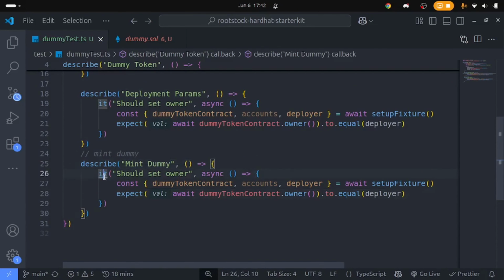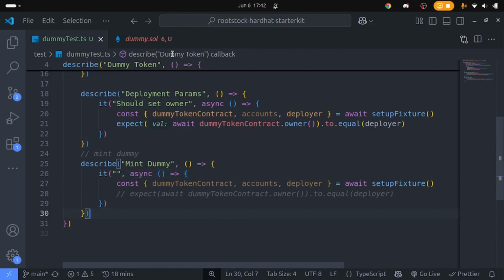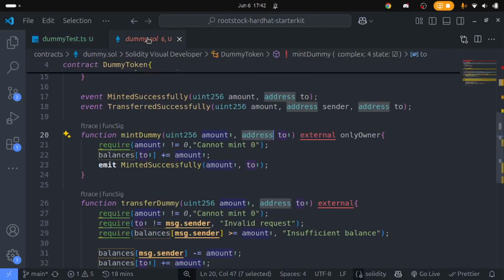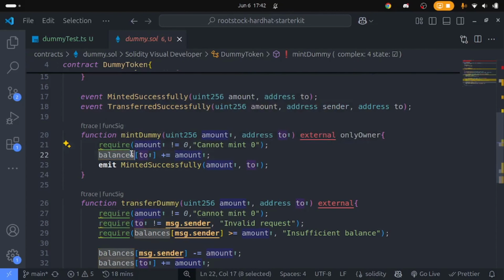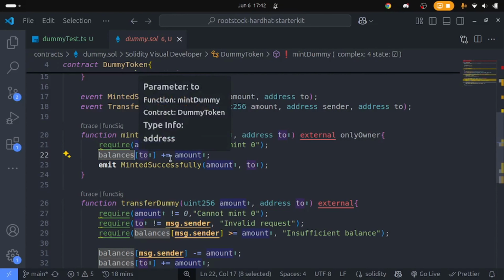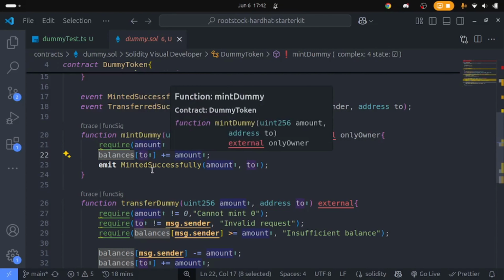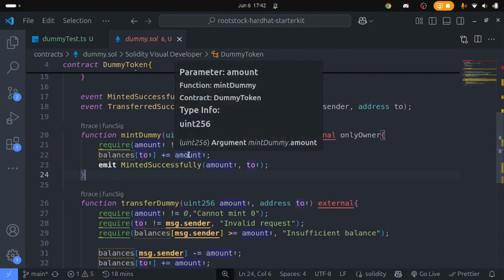And now we can comment this out. Sorry, not that. We can comment this out. And then instead of should set owner, the rule set that we're going to define here is dependent on what is in the function. So we look at the function mint dummy. It accepts amount and address, and it can only be called by the owner. Okay, so one of the rule sets is amount cannot be zero. And then another functionality here is that it updates the balance.